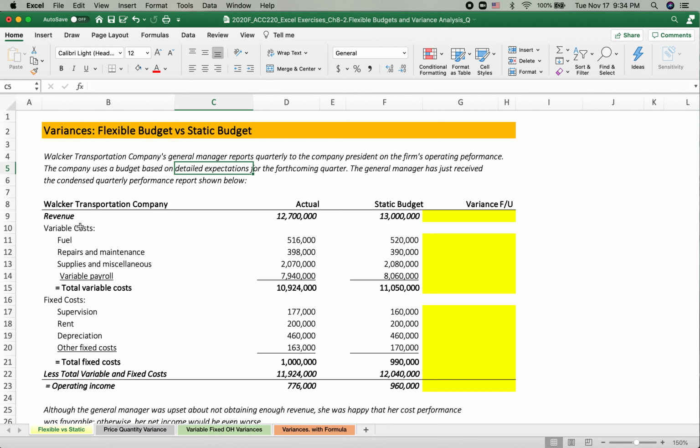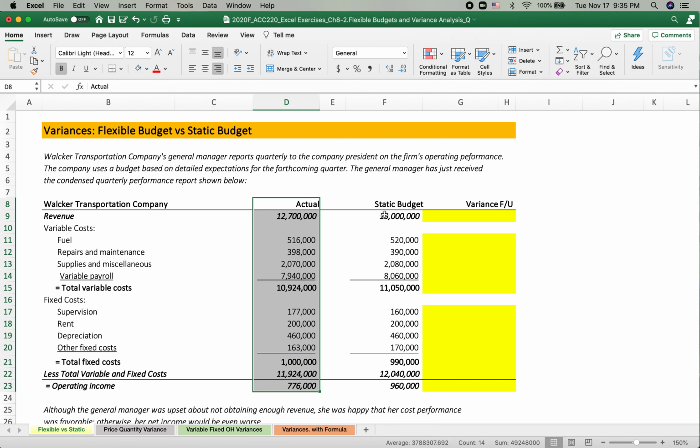The worker transportation company's general manager reports quarterly to the company president on the firm's operating performance. The company uses a budget based on the detailed expectation for the forthcoming quarter. The general manager has just received the condensed quarterly performance report shown below. As you can see, we have all this financial statement information in actual and static.